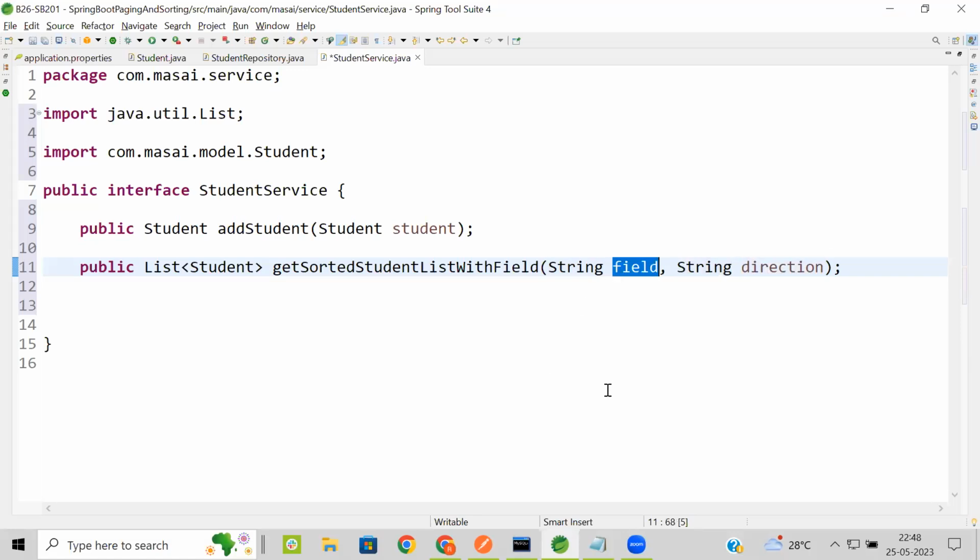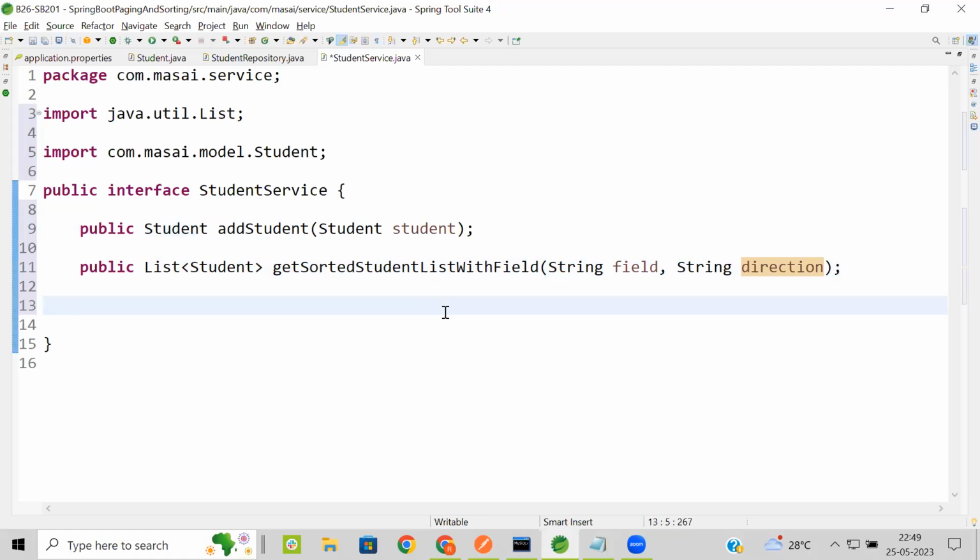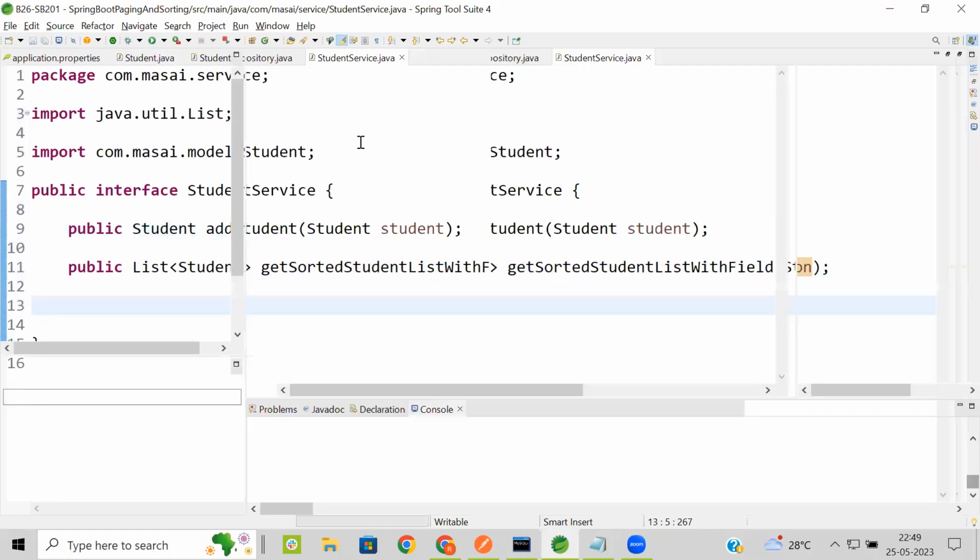For example, we can pass here that we want the sorted student data based on their marks and in the descending order. So it will give me all the student details sorted by marks in descending order. If I pass here name ascending, it will give me the student list sorted by name in ascending order. Does it make sense? And this method is to simply add a student object in our table. Let's go quickly with the implementation.